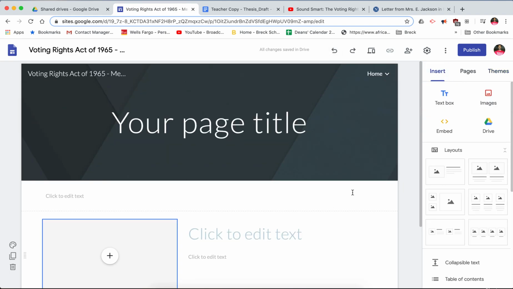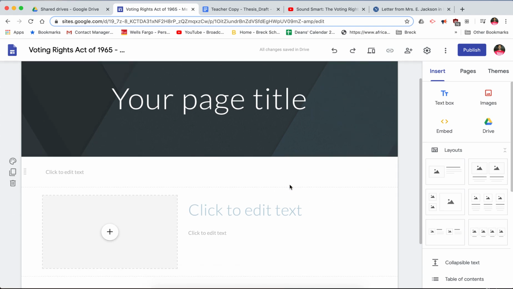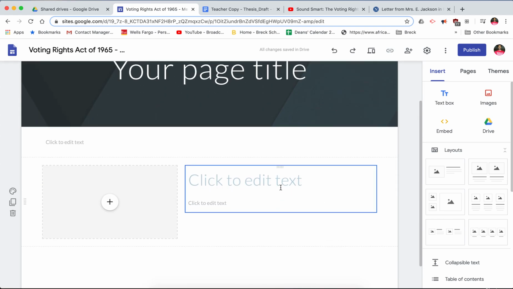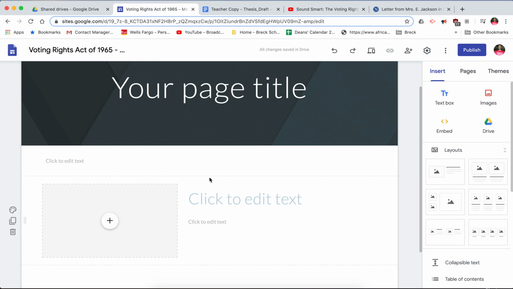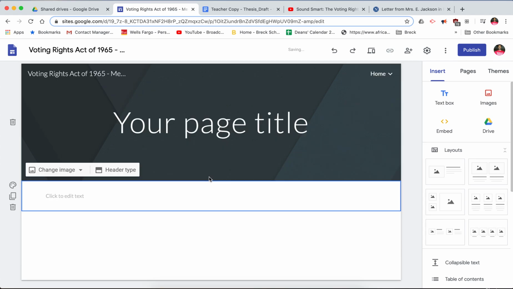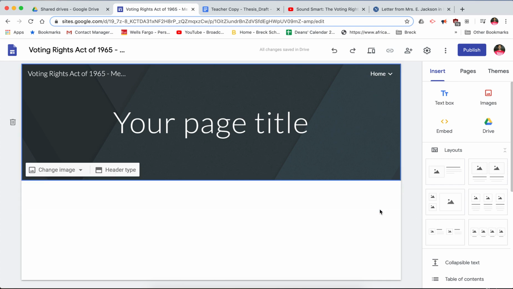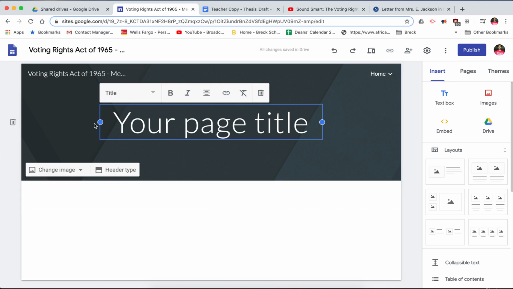So now that we've gotten acquainted with the page a little bit, what I'm going to do is create something. And I don't like this layout so much, so I'm going to just simply delete it. And I'm going to delete this so I can start from scratch. So once here, I'm going to change this. And on this title, I'm going to put the name of my topic.